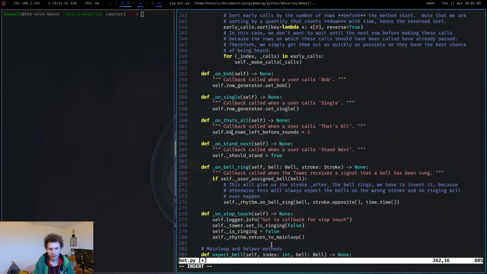So that's all has been called, and we say there are 2 rows left before rounds. There are explicitly 2 rows left before rounds, right? At this point, we're saying, oh yeah, 2 blows after that's all, 2 rounds after that's all is called, we need to stop ringing rounds. In fact, I wonder if this should be set to 2. I was just doubting myself a little bit.